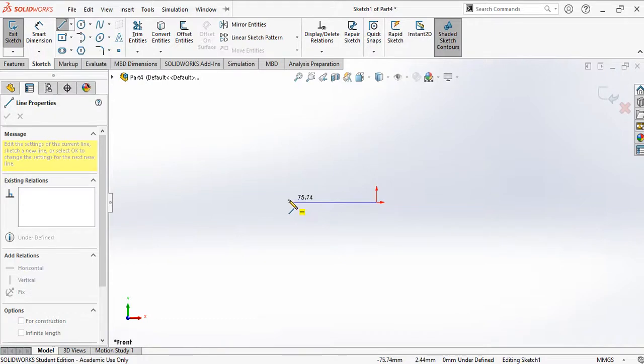Okay, what is this? This is sketch relations. If you place the line horizontally, it will automatically add a sketch relation. It will place a horizontal relation on this line. So I need this line in horizontal position. I will click again to place the second node.